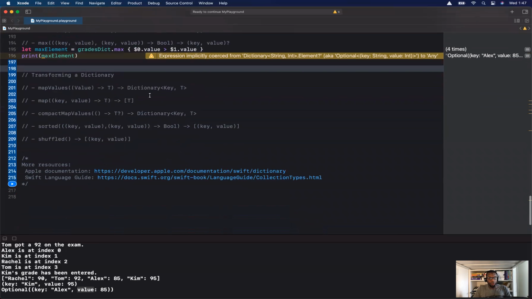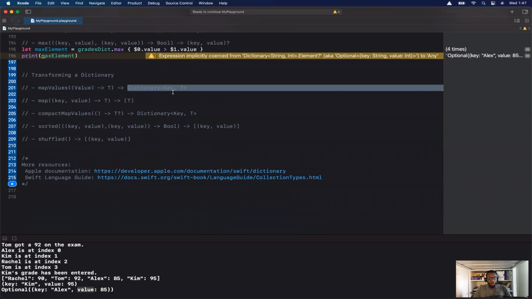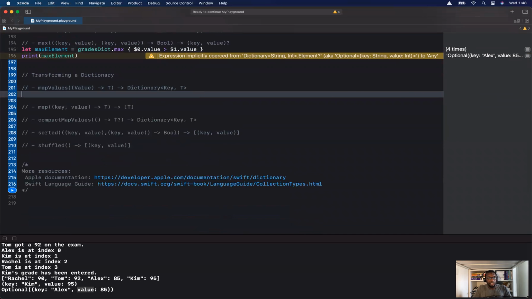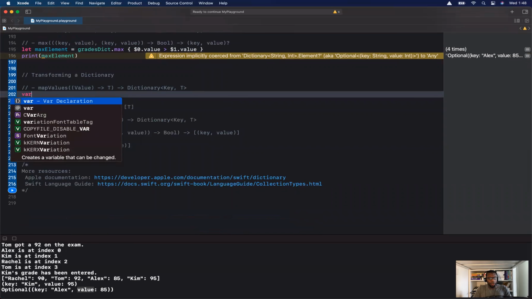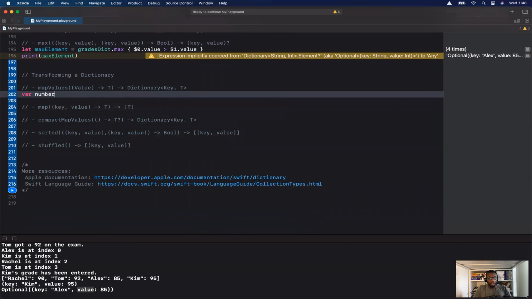Transforming dictionaries. So here we have map values, we have map. Let's first go through map values. Map values returns a dictionary, and the dictionary maps the values. So map values, not keys. I could map the values, in other words, transform the values. So let us create a new dictionary.